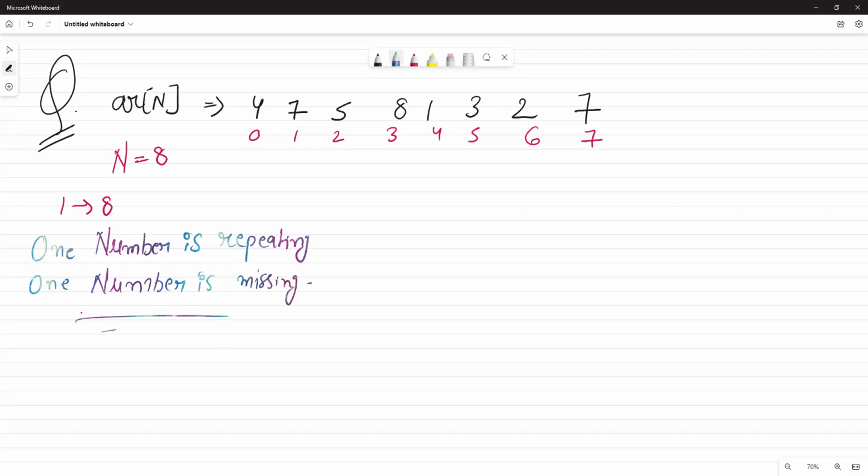So you need to find out which number is repeating and which number is missing. Clear? Sorry? I don't see any repeat in this array of n. Oh, okay, got it, got it. Yep.